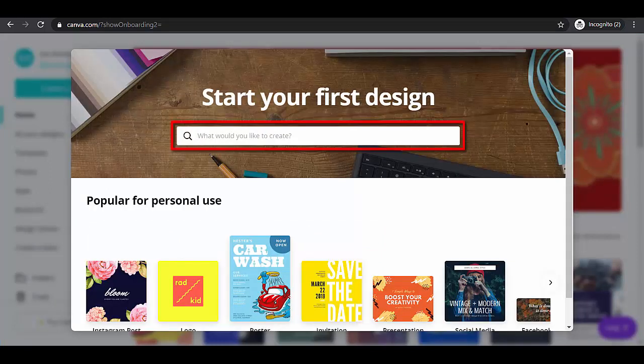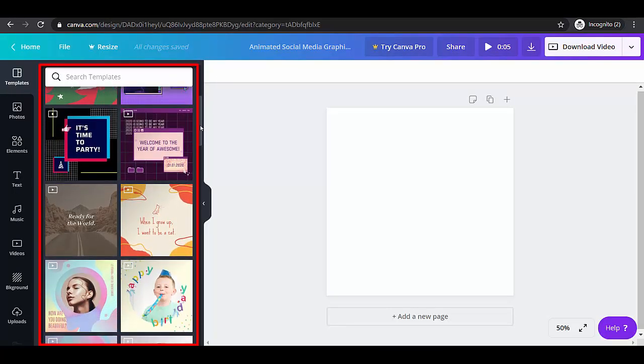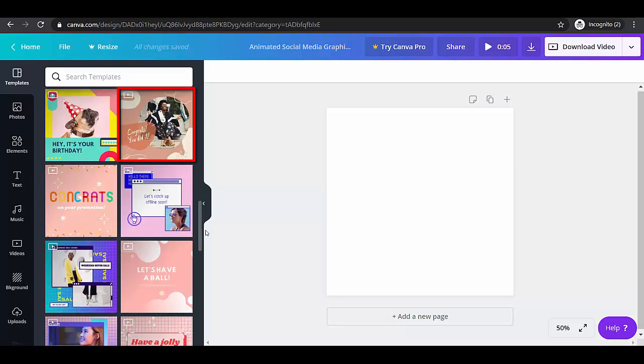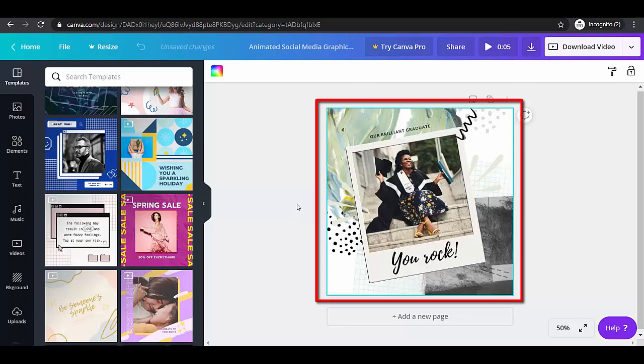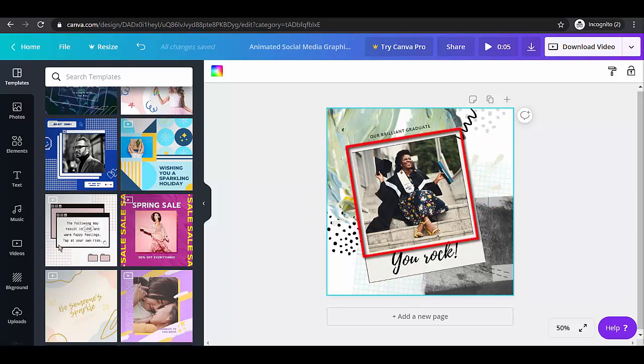In the search bar, choose Animated Social Media. On this left menu, you can see the ready-made templates that you can use. Just browse these templates and choose a design. Your chosen design will be placed in the section. As you can see, it has a simple animation here. If you want to continue with this, replace the image with your own.